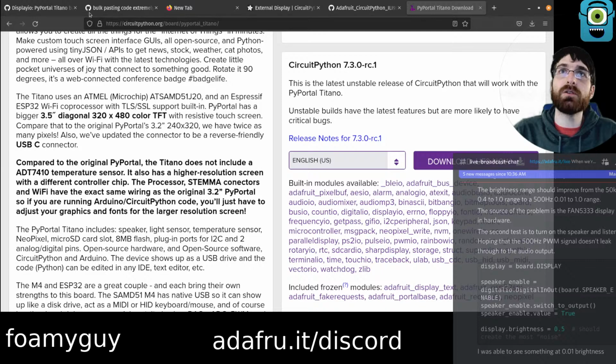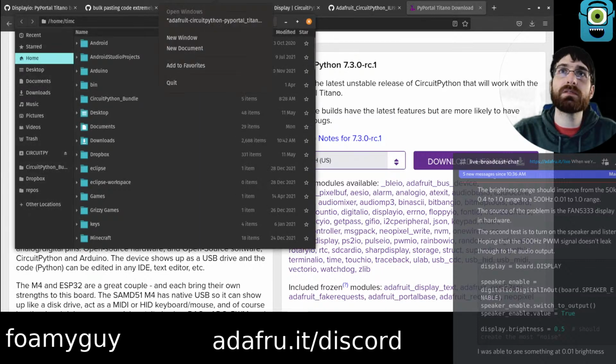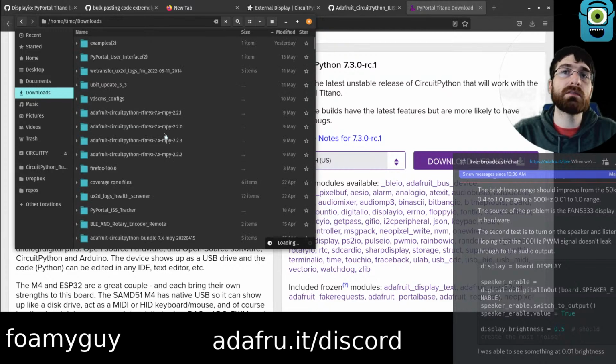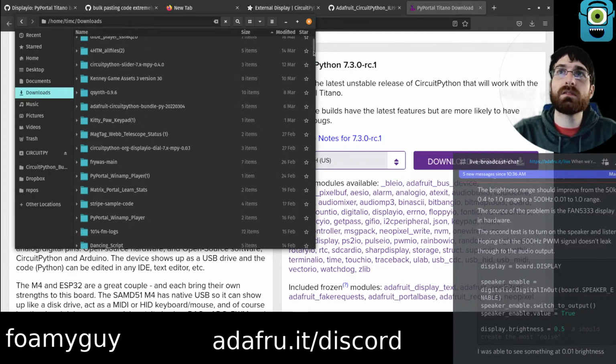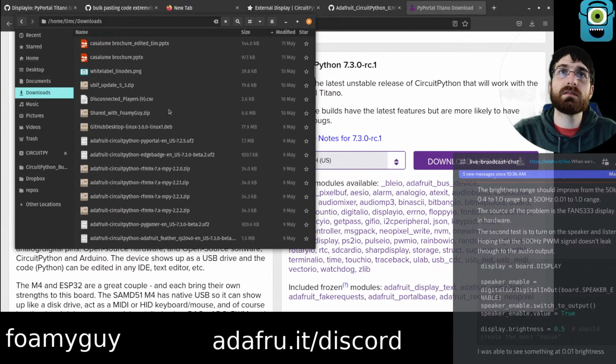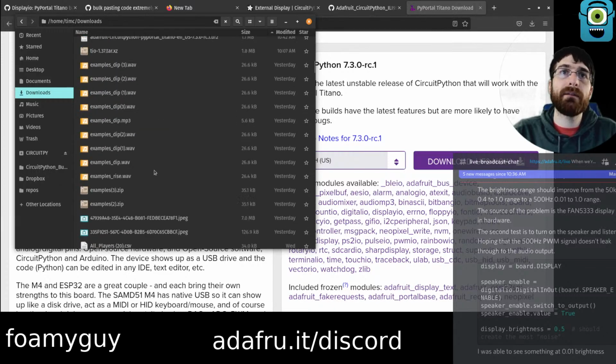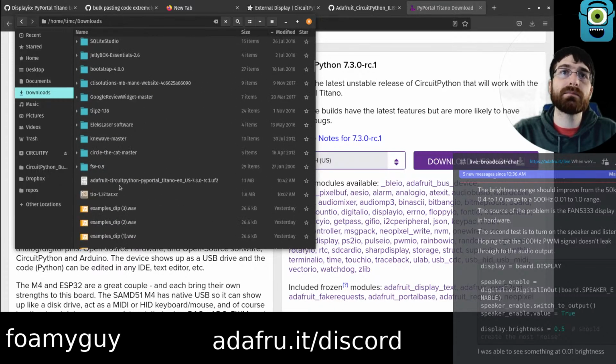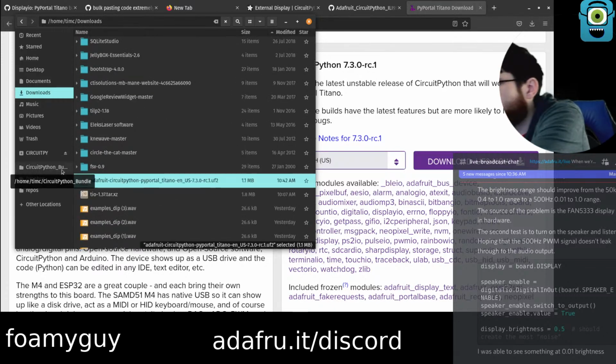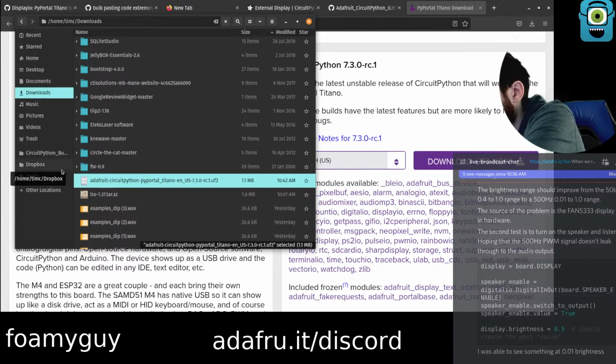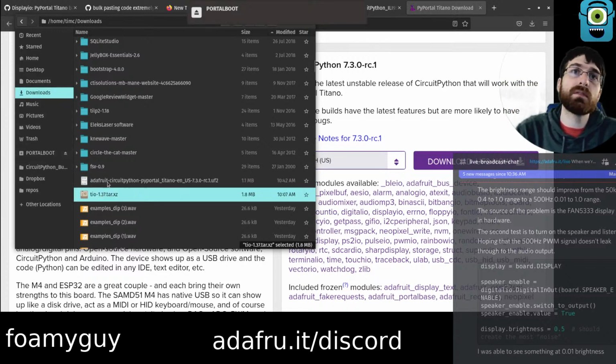No, I don't really want to open it, actually. I just want to go to it. Open in that anyway. Bootloader.